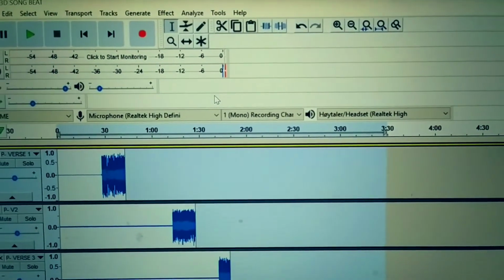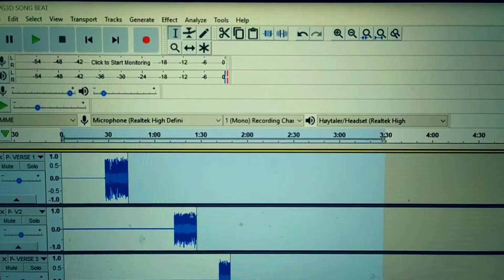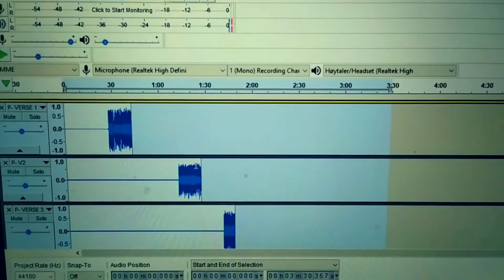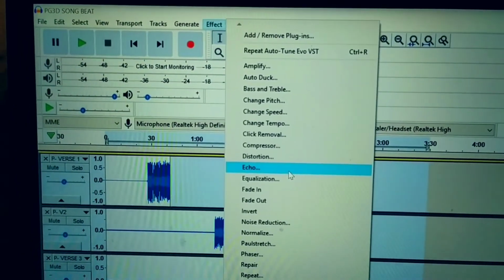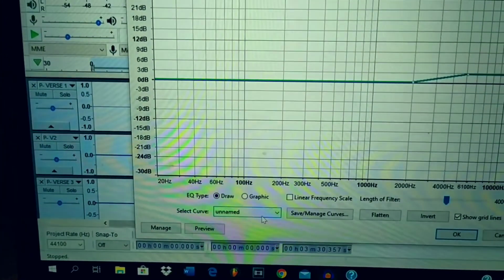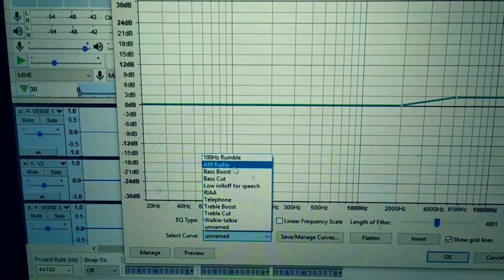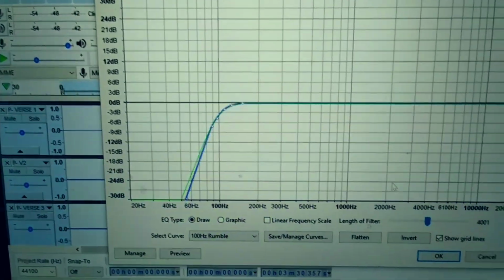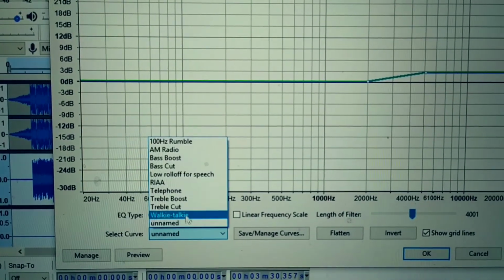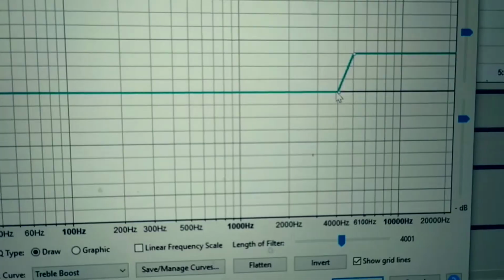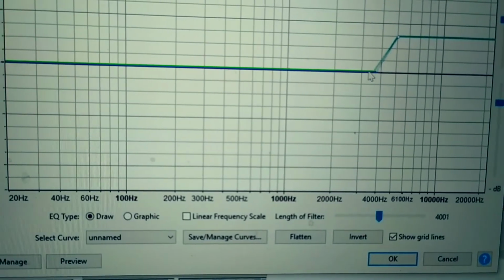Once that is done, we want to apply an equalizer to remove the bad frequencies and increase some of the high frequencies. So to do this, you just go into effect, click on equalization, and the first thing we're going to do to remove the bad frequency is the 100 Hz rumble. And then just click OK. Then you open this thing again, then you click on treble boost, which should be right around here. Then you drag this thing all the way to the 2000 mark, and drop this to 6 decibels.